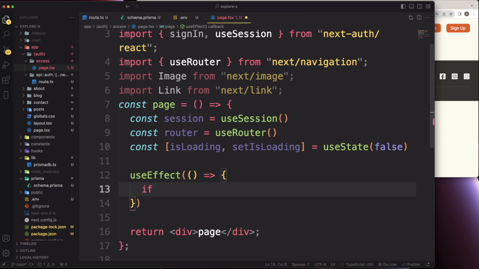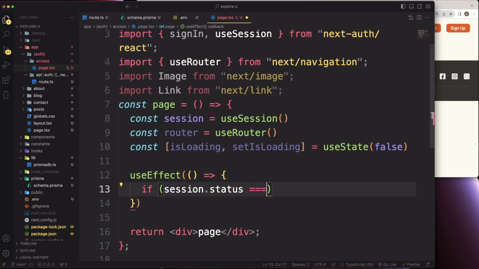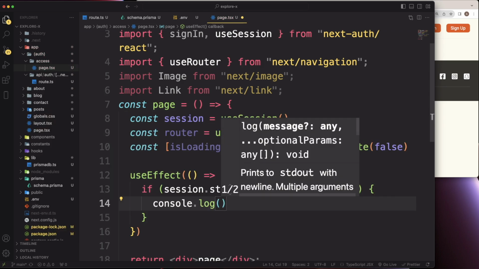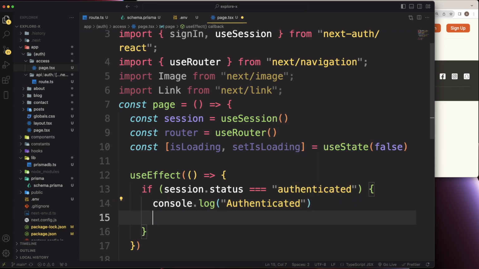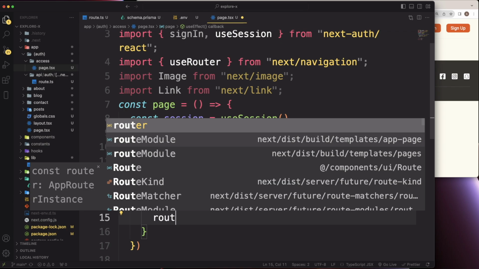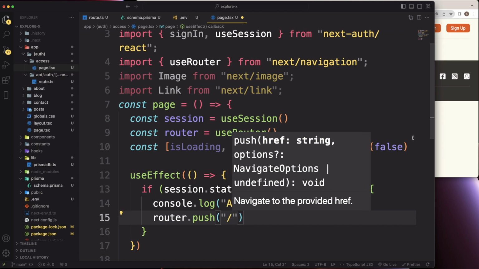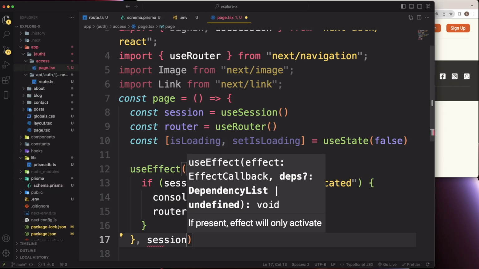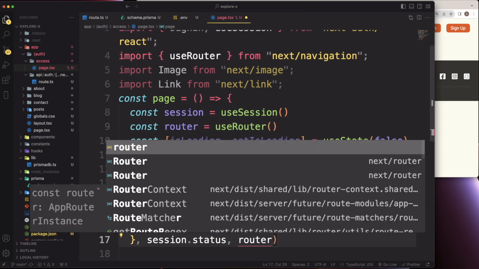And we're going to do if our session.status equals authenticated, we can console.log authenticated. I probably spelled that wrong. And then we also want to do a router.push, and we're going to push to the home page like that. All right, and we do need our dependency array. We're just going to be looking out for changes on our session.status and also our router as well.